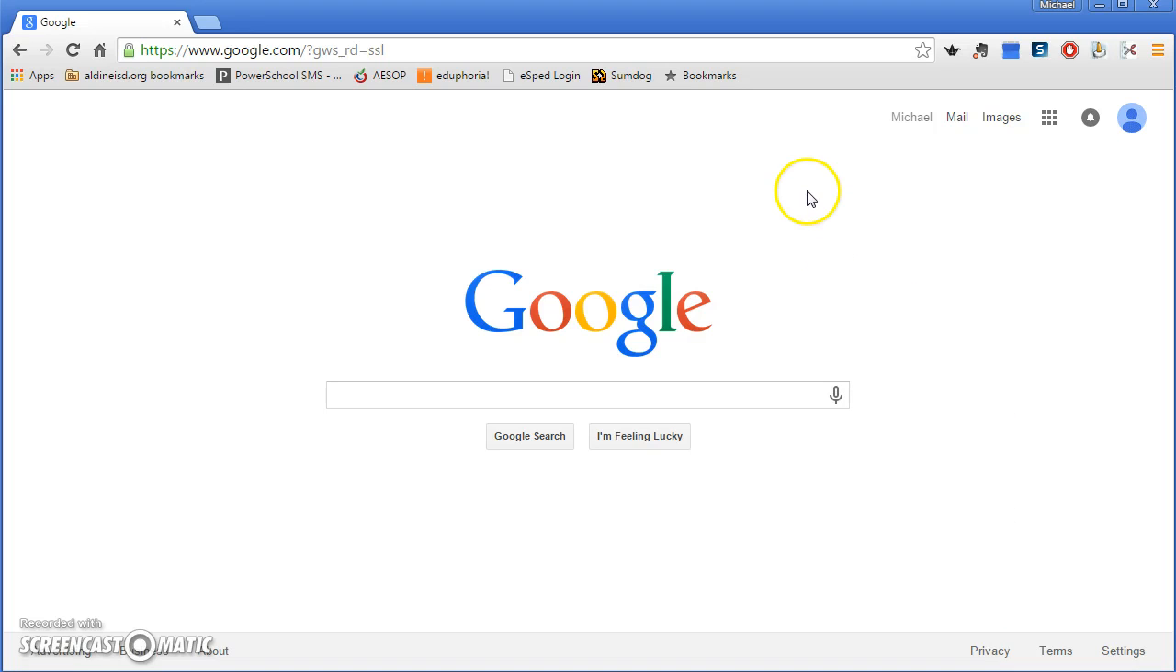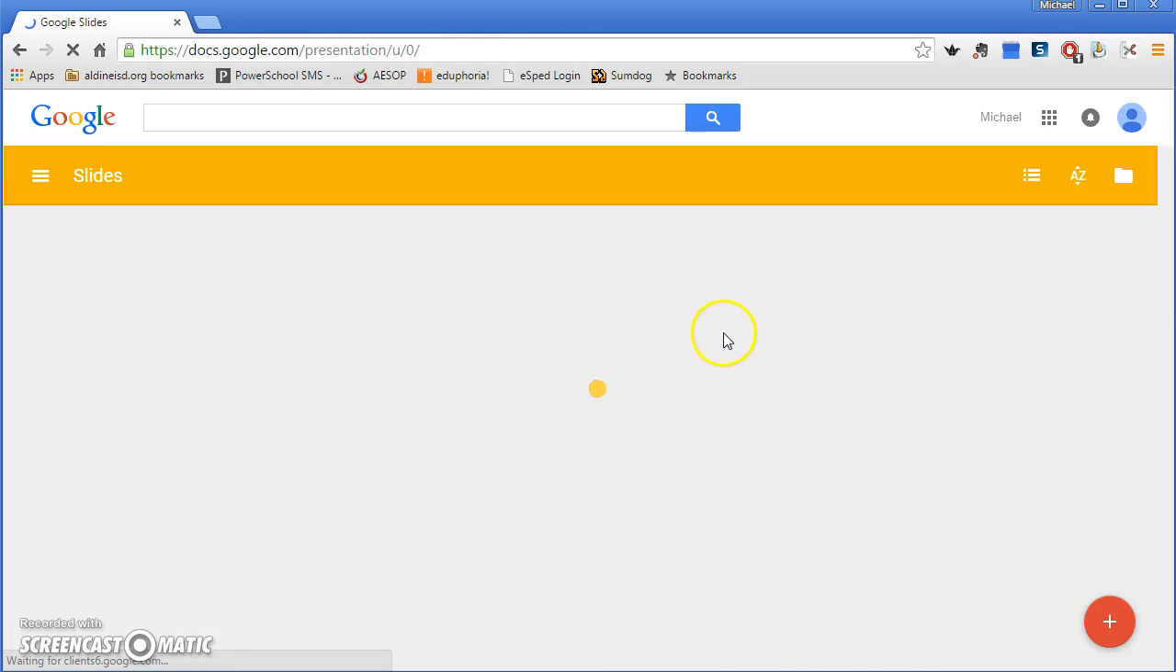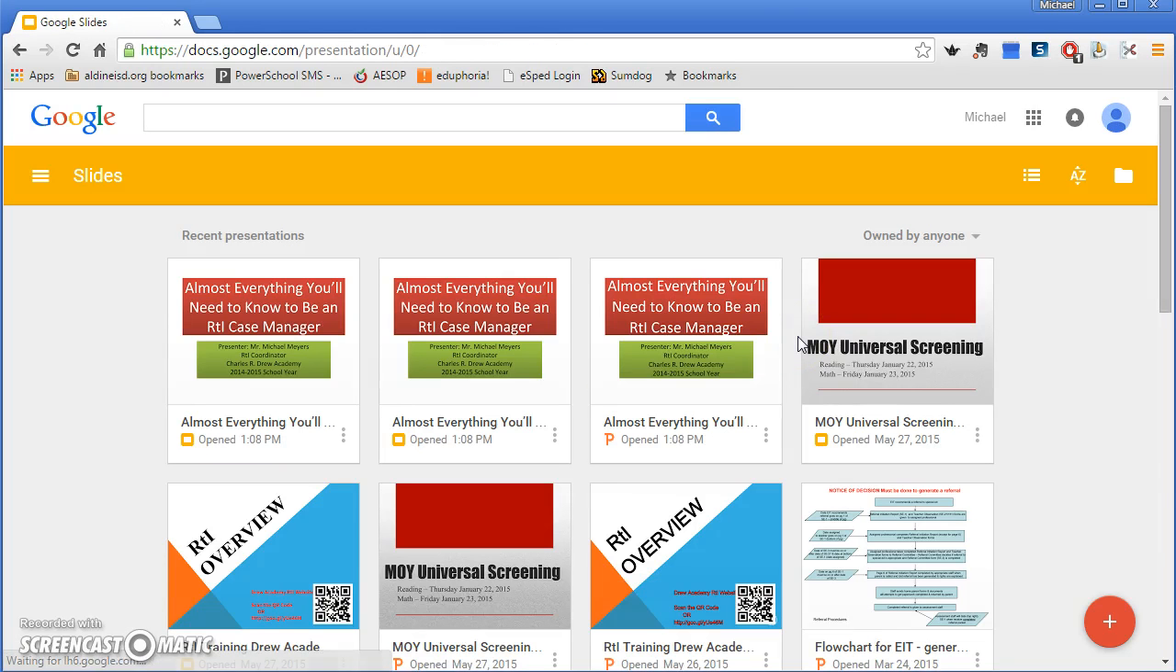The other option, if you're not on the homepage, you can go to the 9 colorful boxes up in the left-hand corner where it says Apps and select Google Slides from there. Either way, it's going to bring you to your Google Slides account. It's going to show you in the middle, again, recent presentations that you have edited or opened.